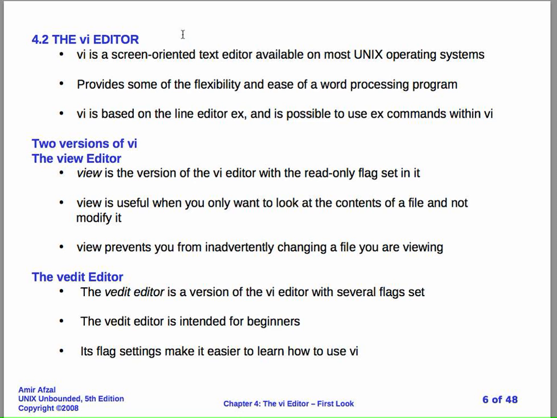Okay, so VI, although it's based on a line editor and it's possible to use ex commands, is a visual editor that takes up the entire terminal. There's a couple of different versions we'll use. There's actually more than are listed here. There's a tutor version which we have on our live DVD, but it's not described in the book.